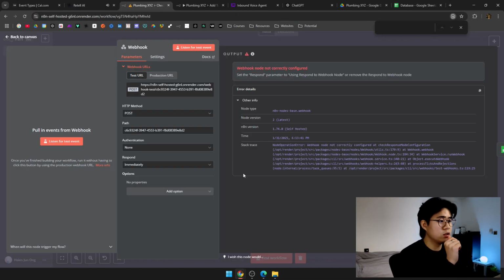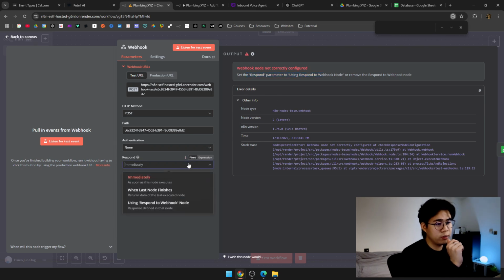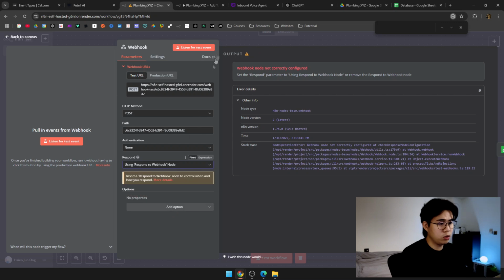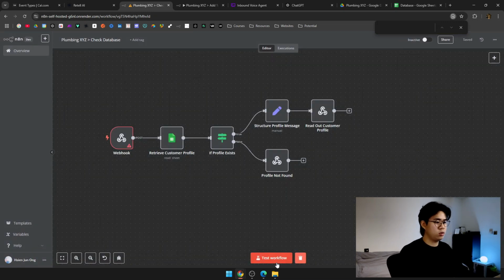Okay, why is this not working? Set the response. Okay, sorry. It should be using respond to webhook. Yeah, that's a bit of a problem. Let's try it again.